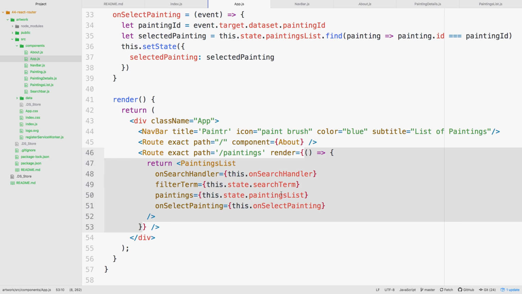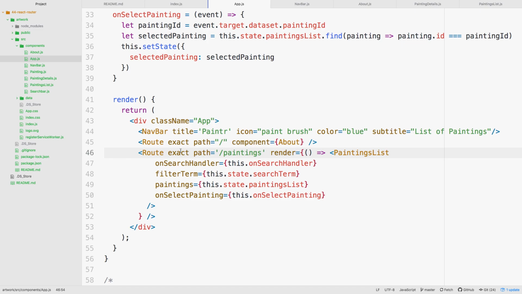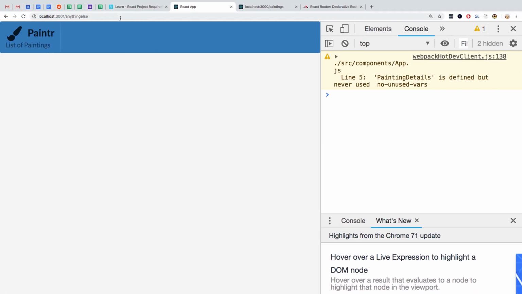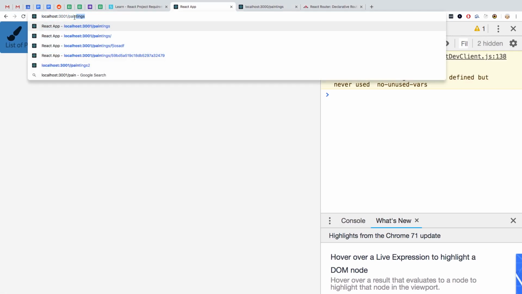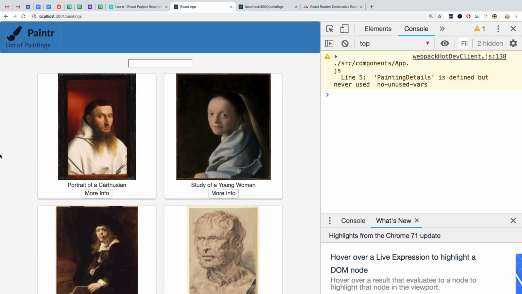Because this render prop takes in a function, we could make this a little bit more succinct. So our anonymous function takes in no parameters, and the body is a single line return. We're just returning some JSX. So we can minimize this just a little bit more by having an implied return. And let's see if this works the same. So /paintings, okay. Yes, this works exactly the same.